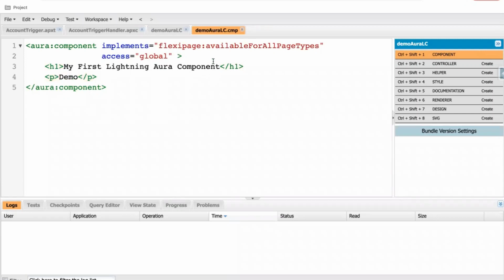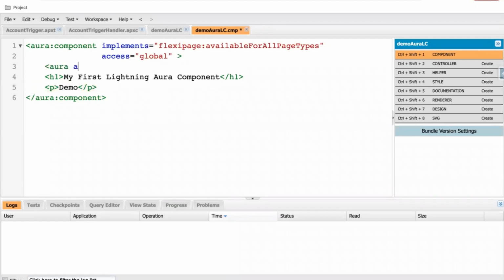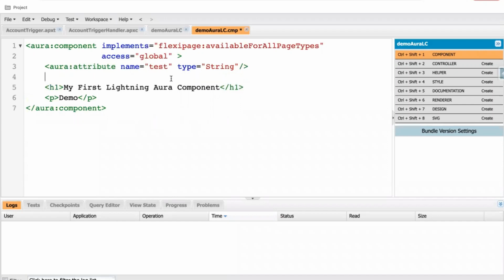Now, if you want to create some variable, that is also possible. You can create it as aura:attribute name equals test, then type equals string. This way I created a variable. In Lightning Aura, variables are created as attributes. So this is the name of this attribute. And if you want to show the value of the attribute, you need to write this notation.